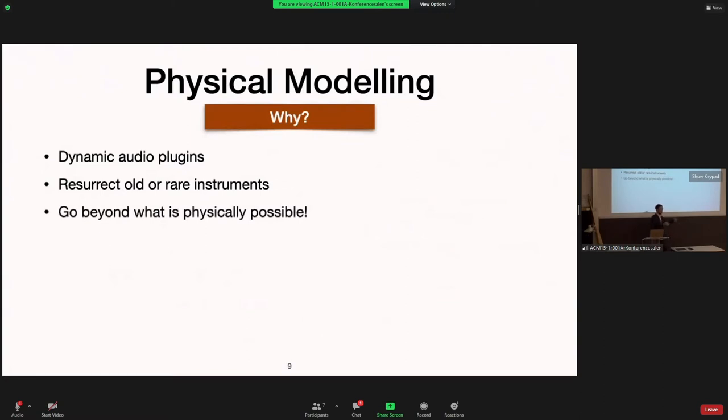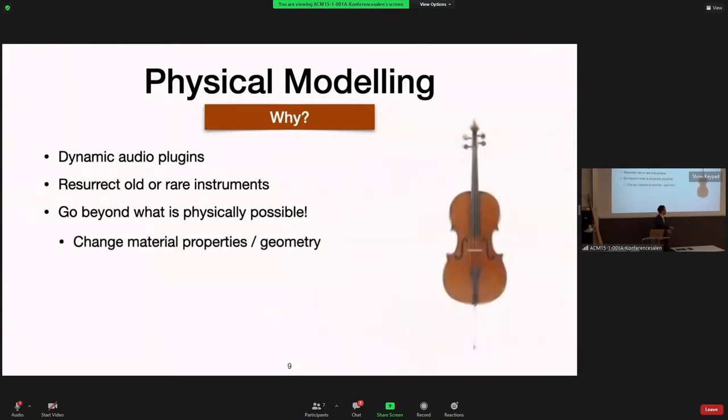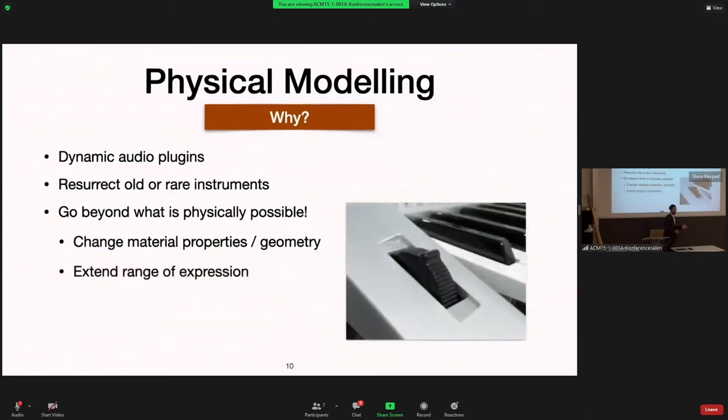Thirdly, we can go beyond what is physically possible. Now that the simulation is virtual, we're not restricted anymore by the laws of physics. So we can change material properties or the geometry of the instrument on the fly. Imagine bowing your violin and then morphing it into a cello while you're playing it. This can also extend the range of expression for the musician. Think about a pitch bend knob on a keyboard where you can tune the strings of your piano on the fly, which you can't, or very hardly can do in the physical world, but now digitally you can.